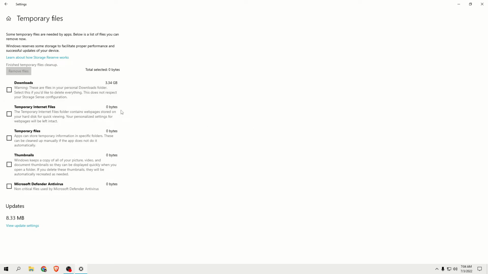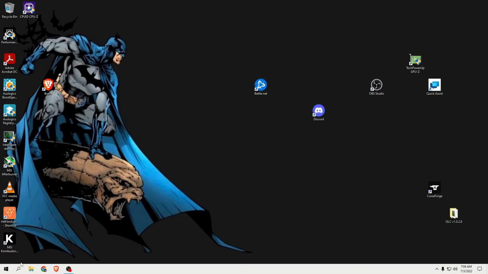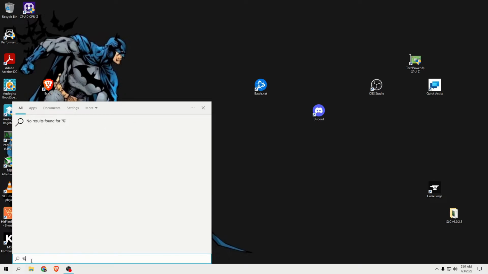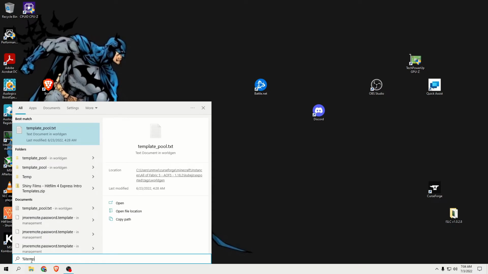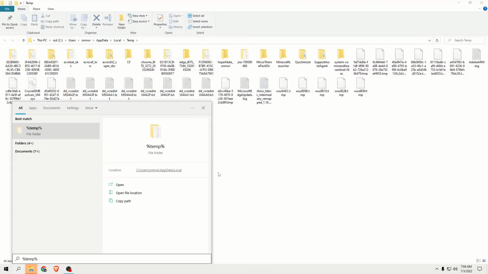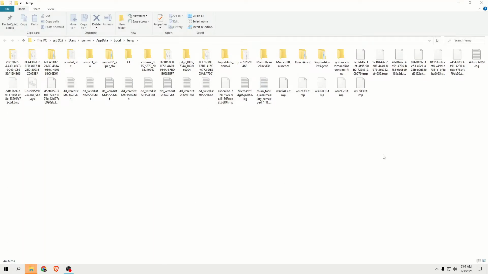Now, you notice when we first started all of this, we did do a cleanup, and it should have done some of the same things this one did, but it missed some stuff. So we're going to clean up the stuff that we did miss. Now we're going to close this out, go to our search, and click in here and type %TEMP%. Okay, we're going to close that out now.